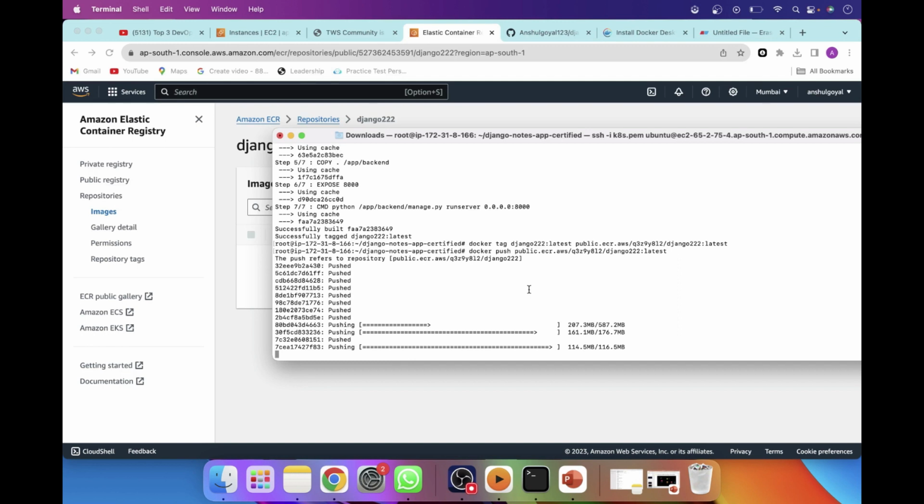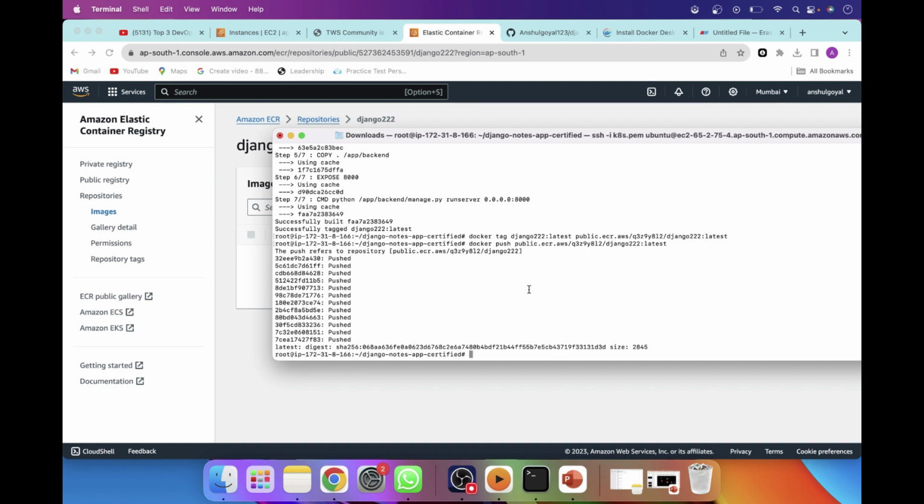ECR is just the same as Docker Hub, but it is a service of AWS. Why are we using ECR instead of Docker Hub? If you are concerned about latency, your RDS and EC2 and ECR are all hosted in AWS. Because ECR is a service of AWS, both are from the same provider, so it will be low latency and much more compatible, whereas Docker Hub is from a different company.